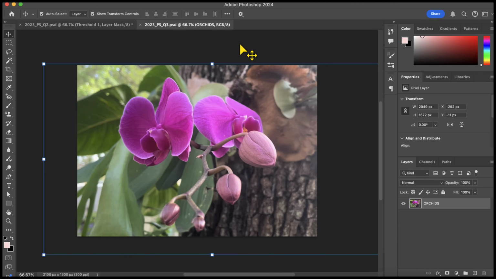Another non-destructive question you may expect to see is going to ask you to apply a vibrance and saturation adjustment to the image. So here you can see an image of my beautiful orchids. What I'm going to do is apply yet another adjustment layer. I'm going to go to the Adjustments panel. I'm going to look for the one that says Vibrance and Saturation.